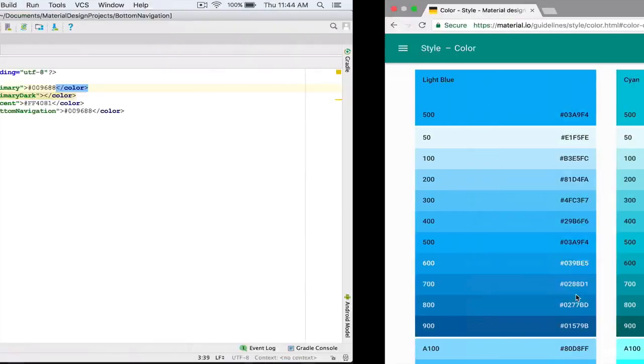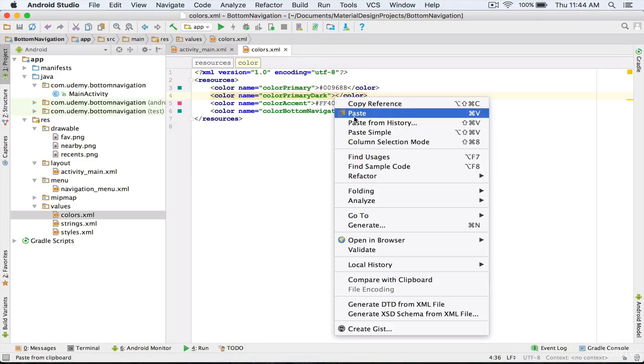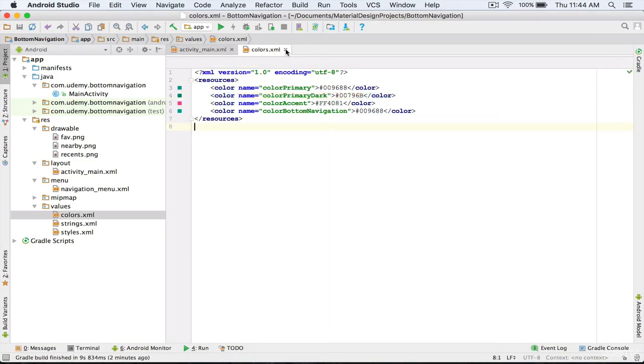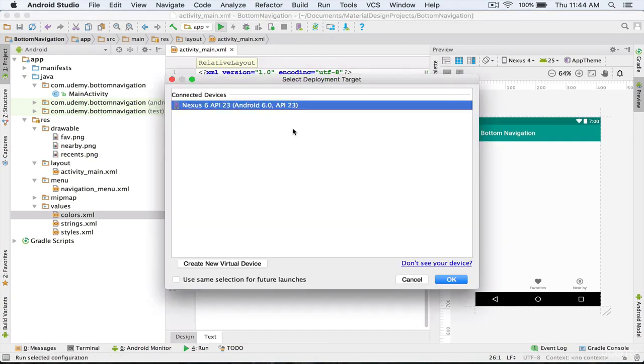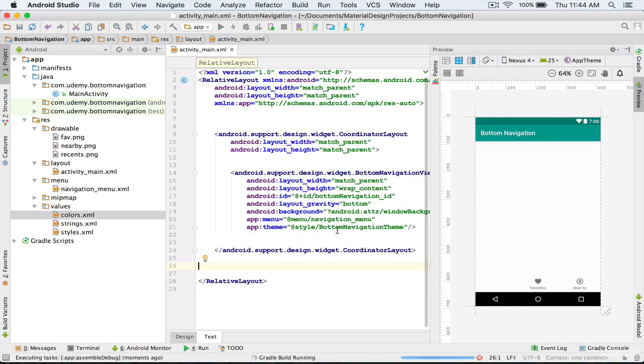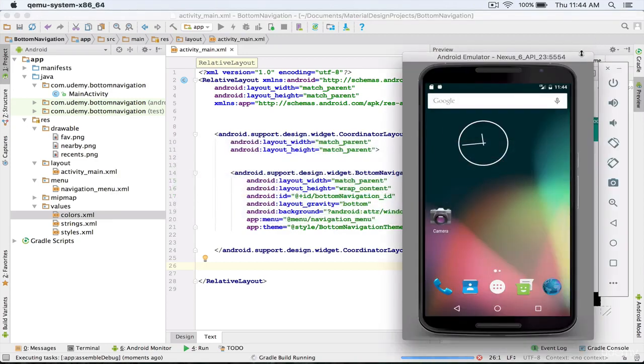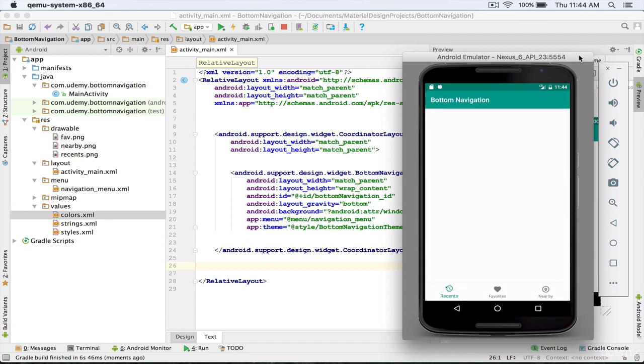I just wanted to show you how you can change the color of the bottom navigation separately. But you don't often need to do this, because by default, bottom navigation follows the default theme's color primary. Okay, our application was successfully launched on the emulator. As you can see, the color of the toolbar as well as the status bar and also our bottom navigation all changed to teal.